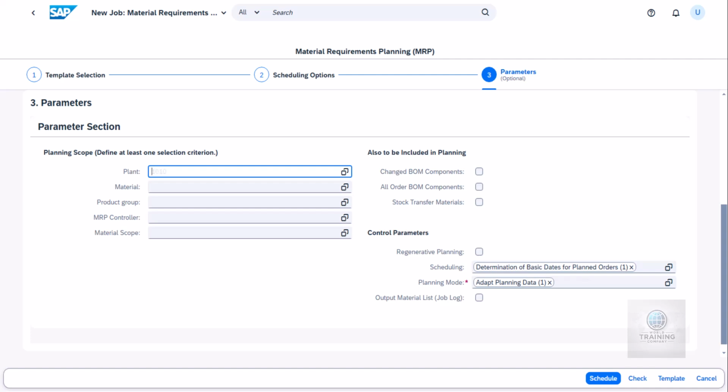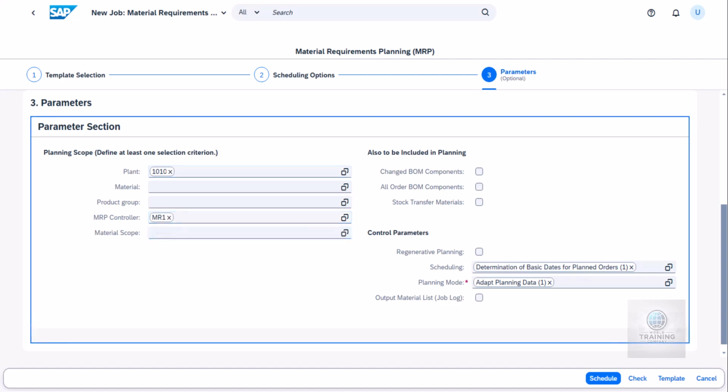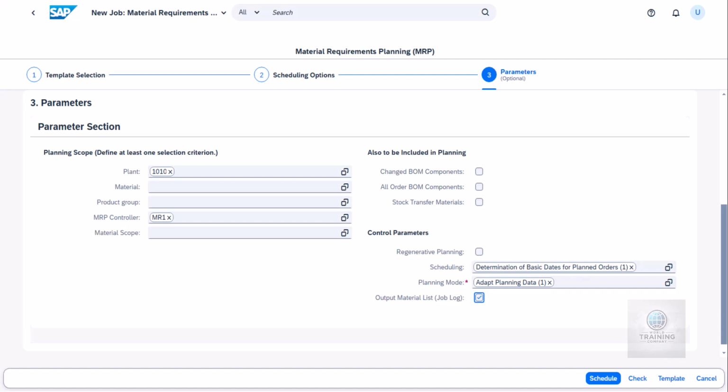First, we set the plant as 1010, representing the production facility in focus. We then define the MRP controller and material scope as MR1, ensuring the job targets the relevant materials and planning area. To capture detailed outputs, we also enable the job log option. With all parameters in place, we finalize the process by scheduling the job.